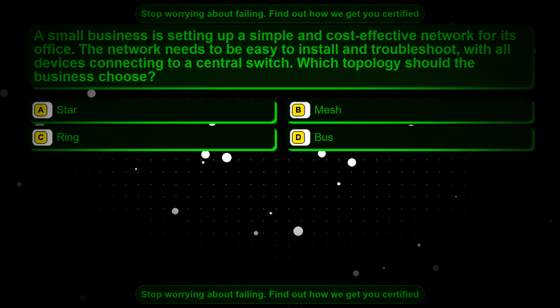Question 7. Which of the following is an example of a detective control? Option A, security camera. Option B, firewall rule. Option C, encryption. Option D, door lock.